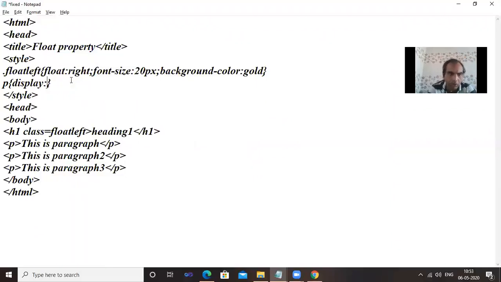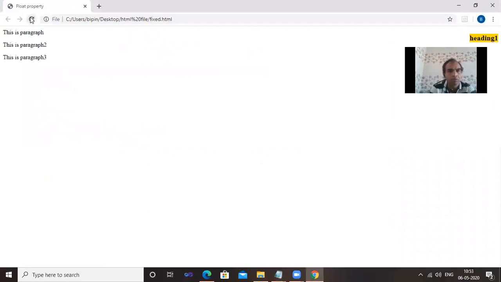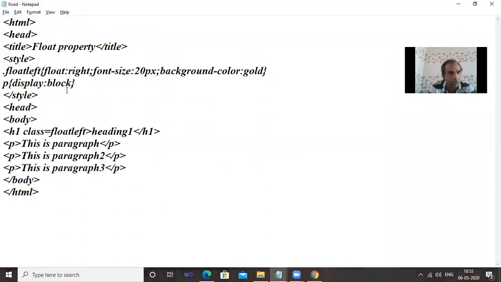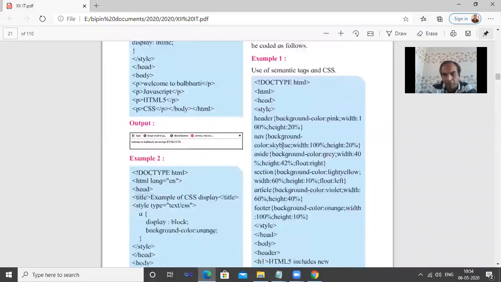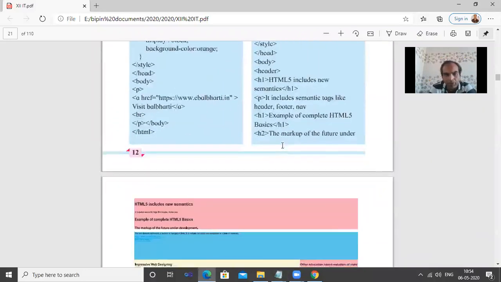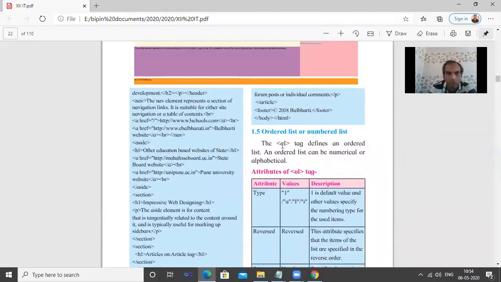If you use inline-block instead of inline, and save, it will be represented as a block. Understood? Okay. So these are the new properties given over there: the display property and the float property. And then they are using the ordered list.